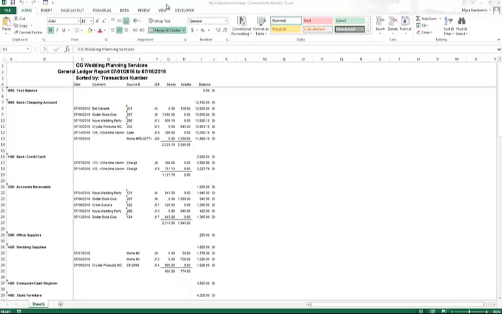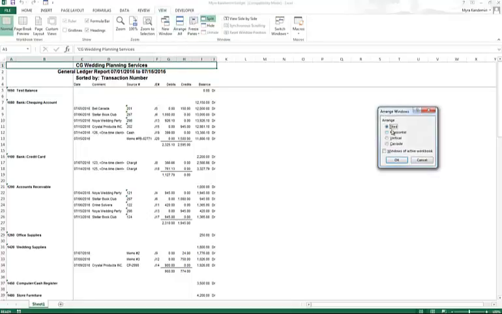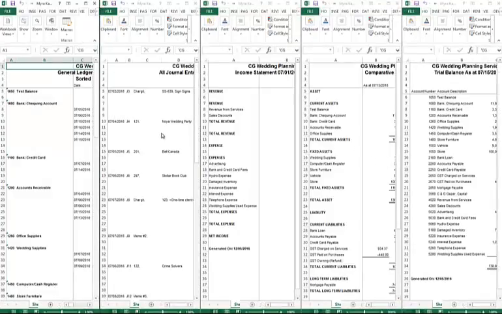I want you to go to View. So the View tab, I want you to go to Arrange All. So click on that. And I want you to select Vertical in the Arrange All window. In the Arrange window, say OK. And so you see they are rearranged so that they are all vertical, and you can see each of them on the one screen.